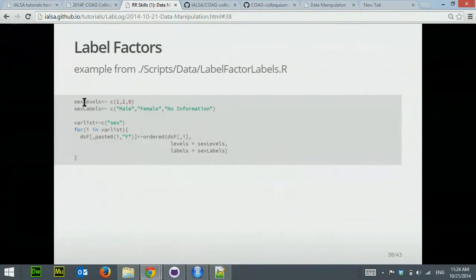Very briefly, you define 2 vectors, 2 objects: one that contains the actual possible levels of values, and the other that contains, in the corresponding order, what those labels should be, and then you unite them in this syntax. It's all outsourced in a separate script.